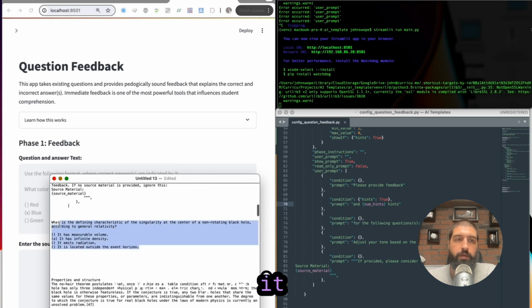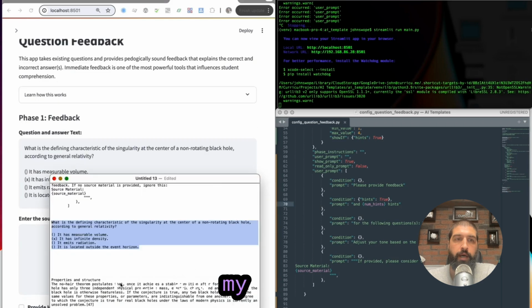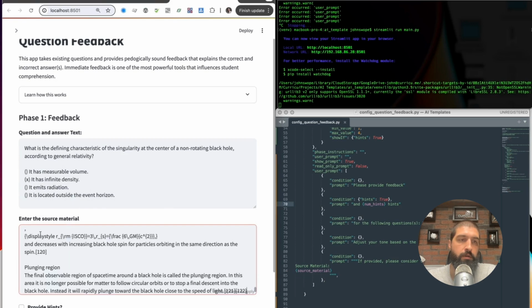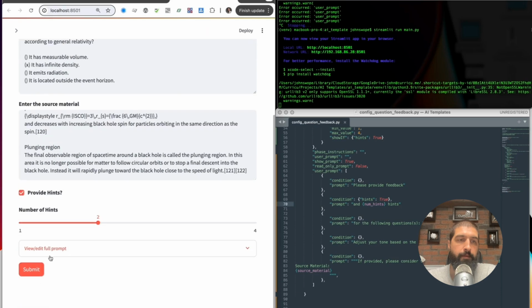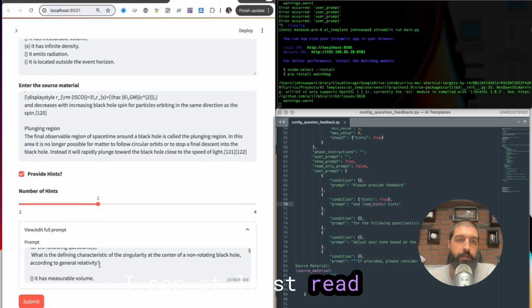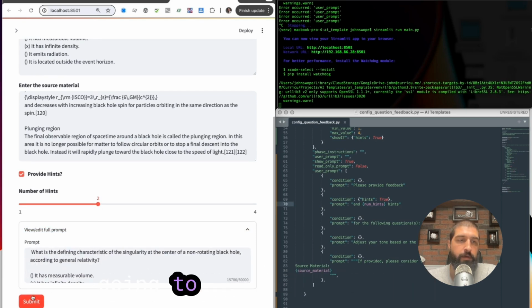I will give it a question about black holes. And I'll add my content from my unit. And I'll ask for 2 hints as well. And I could, at this point, edit this prompt. I can at least read it, kind of understand what's happening here, but I could make edits to this prompt if I wanted to. I'm not going to. I'm just going to submit.